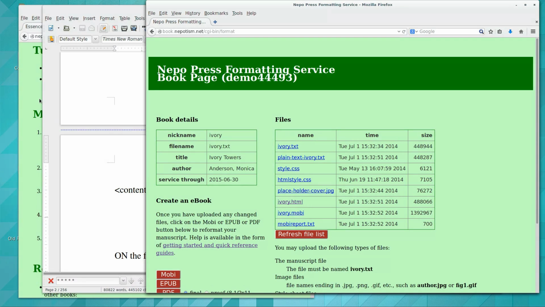So that's really all there is to the basic, essential formatting. There are other things you can do with markup, and we cover that in our user manuals.